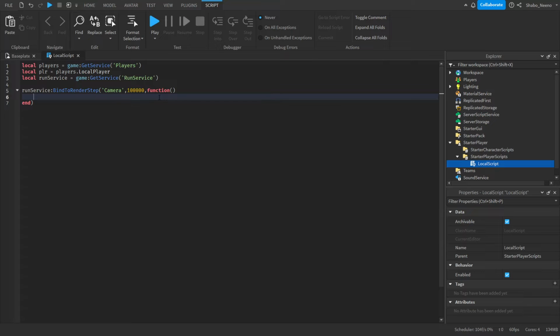Now we're going to need to find the character, so local character equals player.Character. We get a variable for it. If there is a character, then we need to get the arms. So for this, I'm going to make a table of what the arms' names are. If you're R15, they will have different names than if you're R6. So we're just going to put all of them in a table.